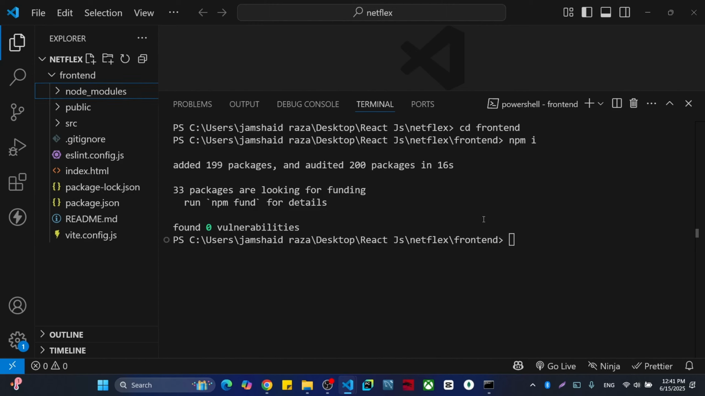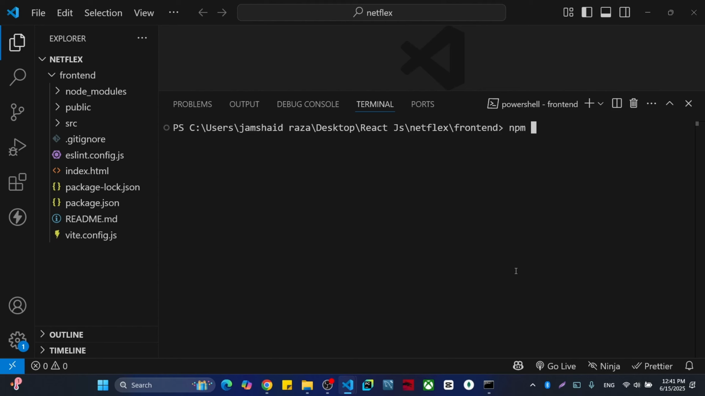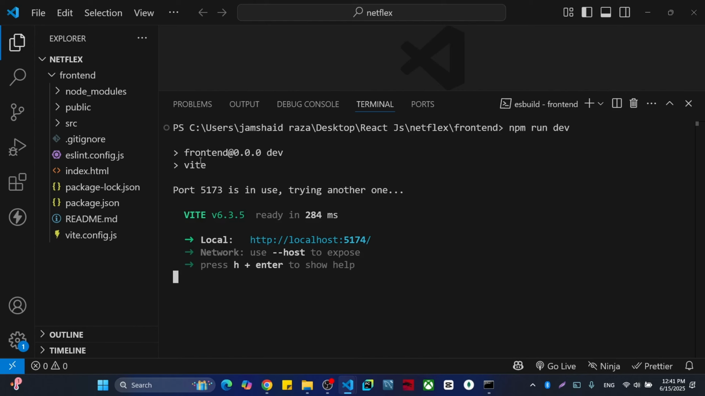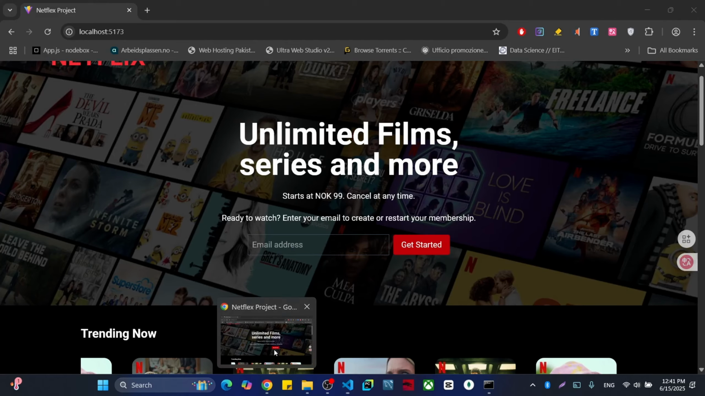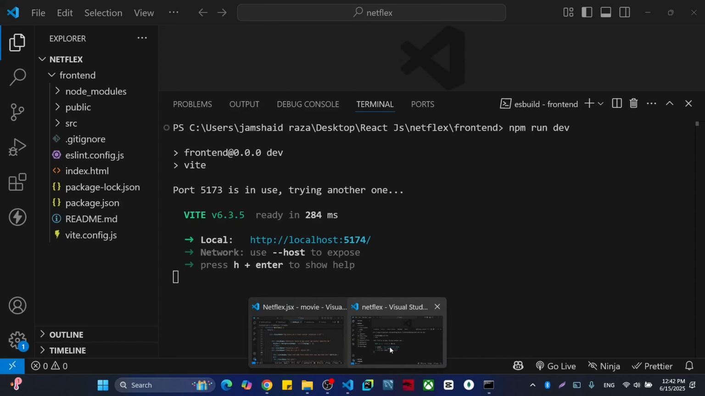Now if everything works fine, then you have to write npm run dev. It is saying unknown. Okay, I have to write, let me just clear, npm run dev. Okay, not dev run, run dev. Then if it works, you will see the local address here, and when you come here and refresh, let me see which local address I have given.